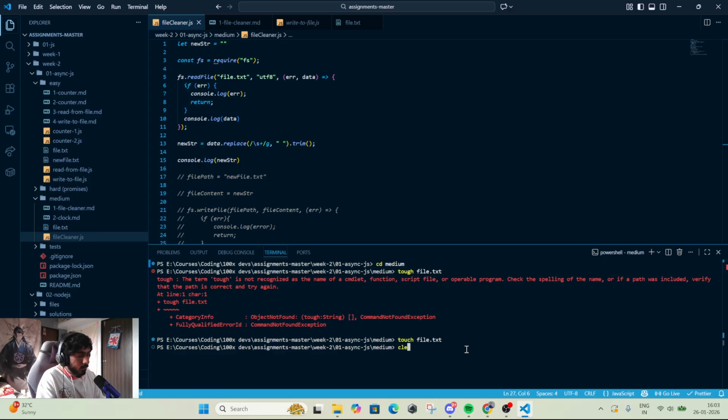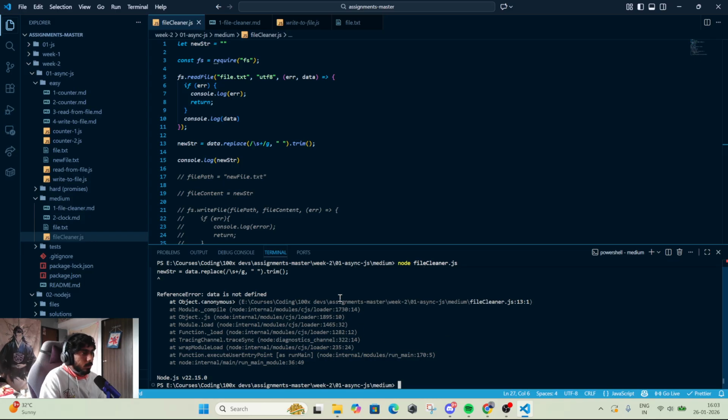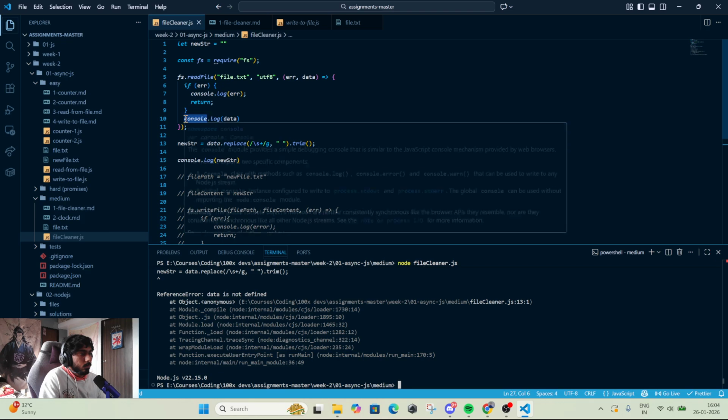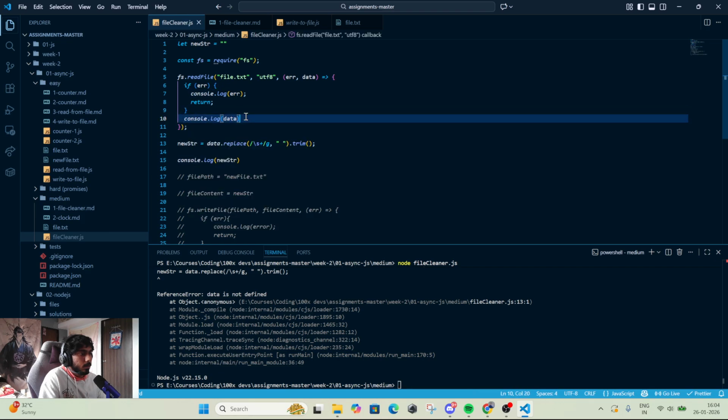Okay. Node file cleaner.js. Data is not defined. Alrighty. Can we assign a new str here and then print it?